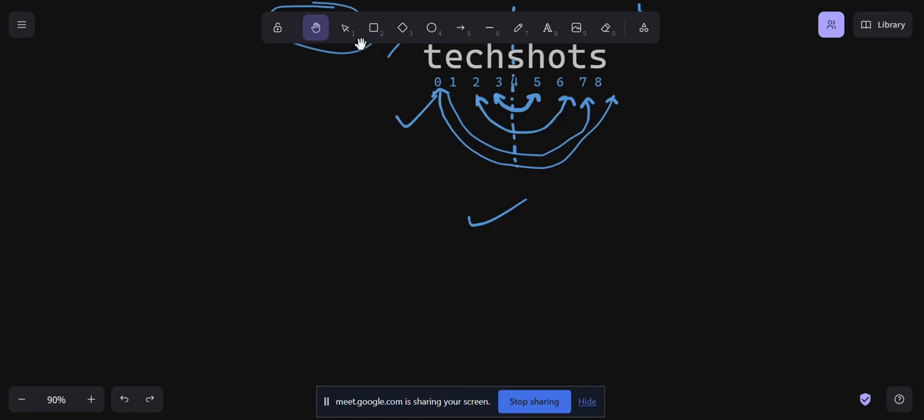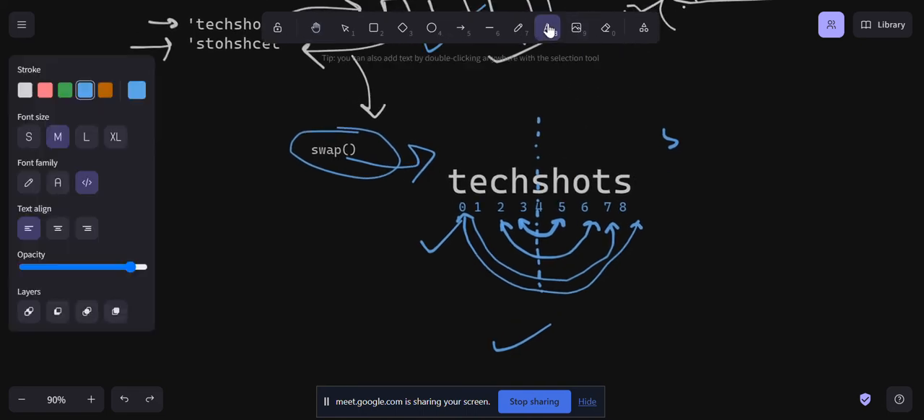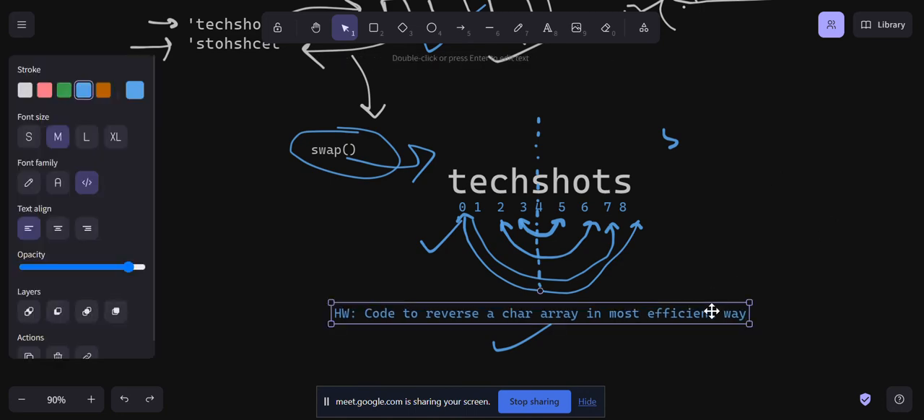Fine. So I will say that if you know the two pointer method, that's your homework to code it out, because this is a basic array question only, because we are just reversing them. It just happens to be a char, right? So a character array is like that only. So this is your homework: code to reverse a char array in the most efficient way. Whatever you think is the most efficient way, do it.